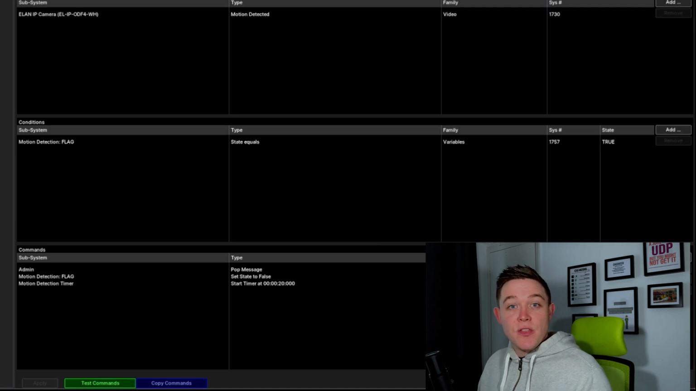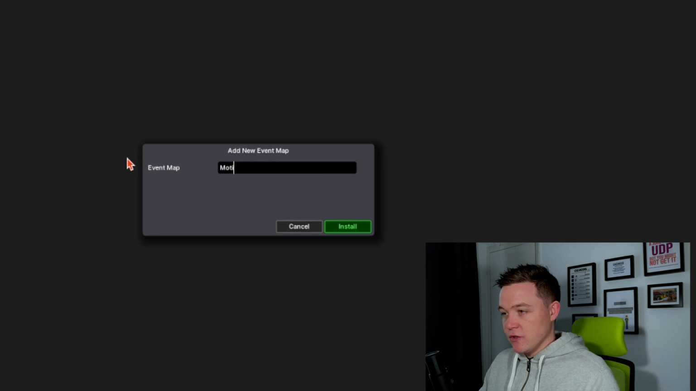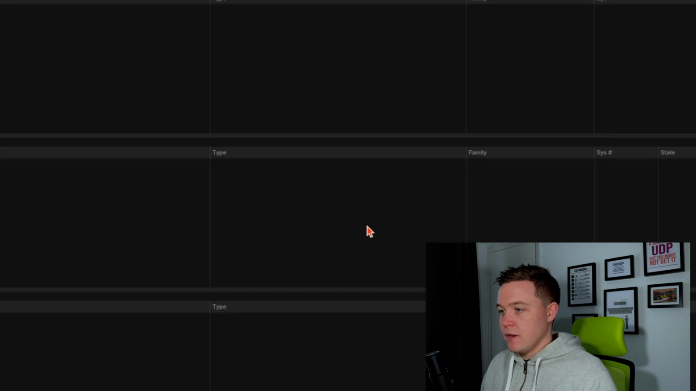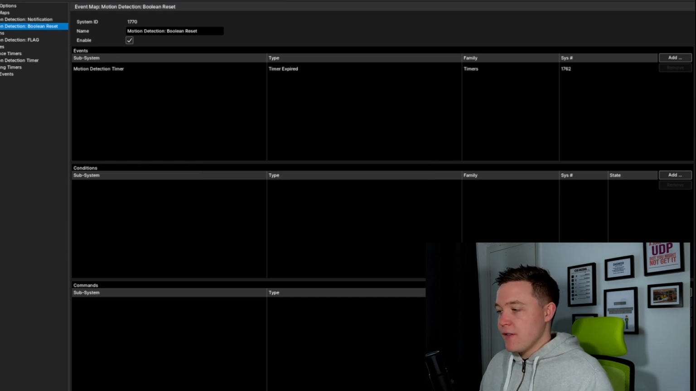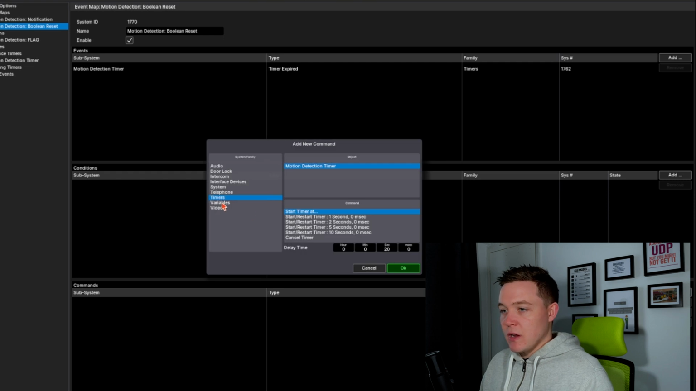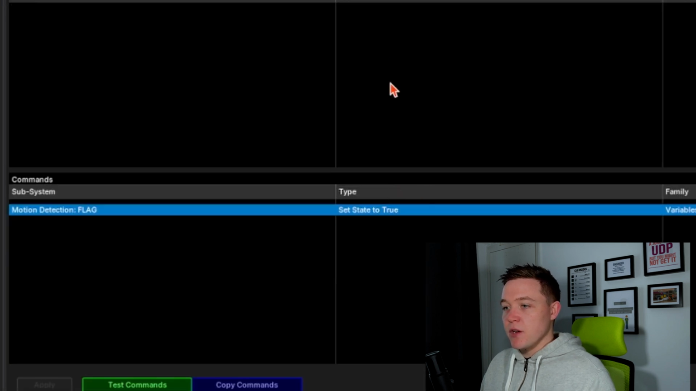In the real world, you might set this to be a couple of minutes or so. I'm now going to create another event map and call this motion detection Boolean reset. Install. And in the event window, I'm going to go to add timers, motion detection and timer expired, and click OK. And then in the commands, I'm going to set the Boolean back to be true. So when the timer expires, set the Boolean back to true.